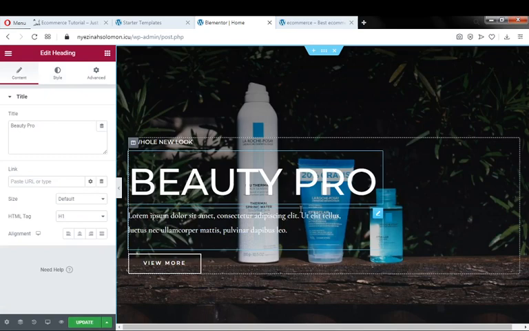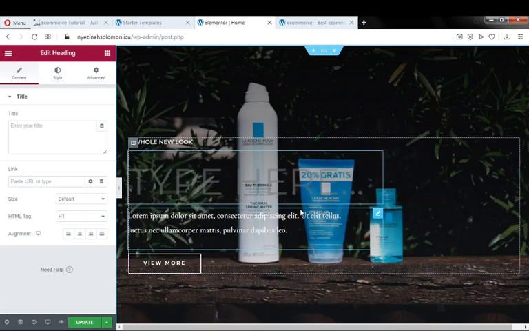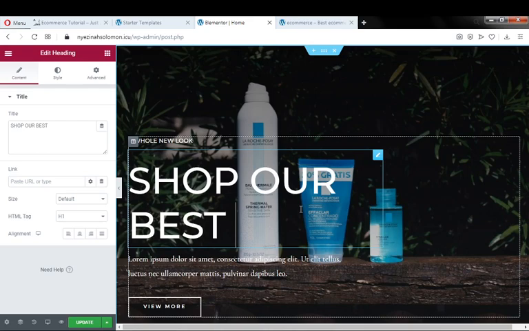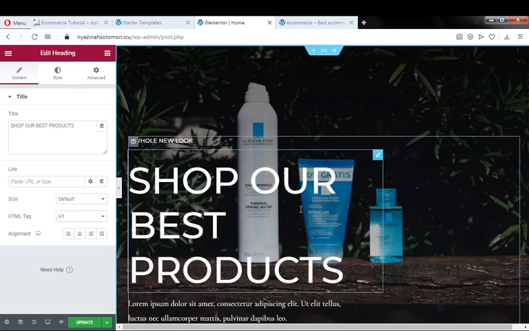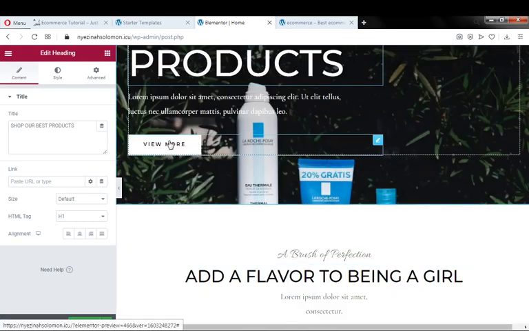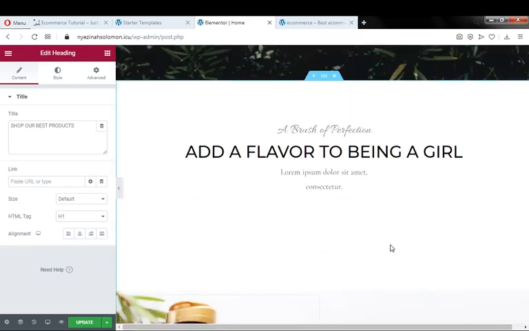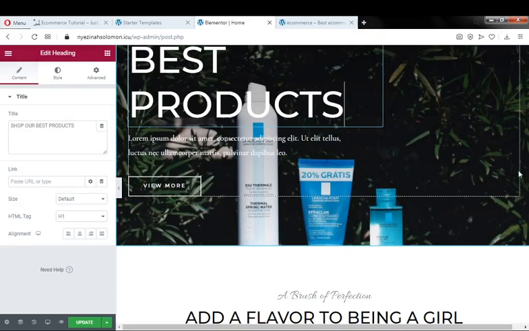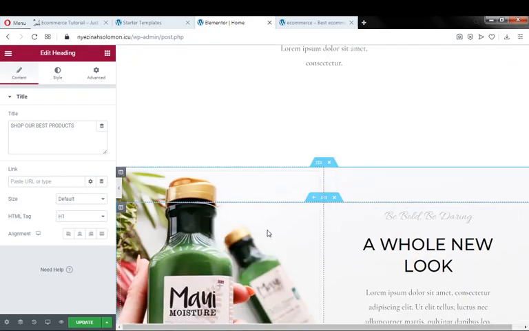Let's remove this and see something like shop, best products. Okay, something like this. Please get creative here and just edit this or this. The point is, you can do whatever you want to do on the site. Okay, very good.